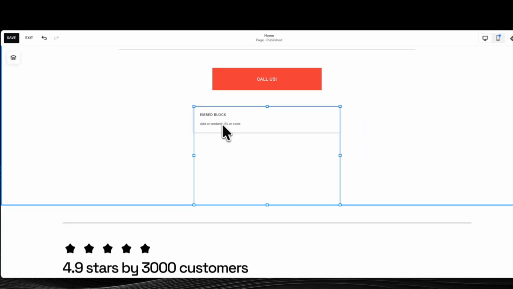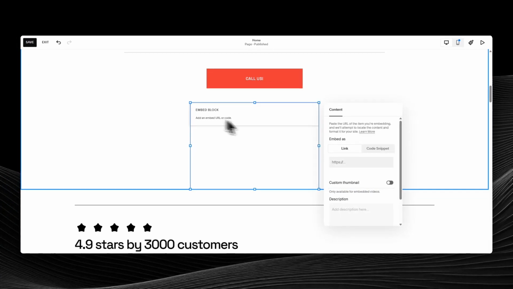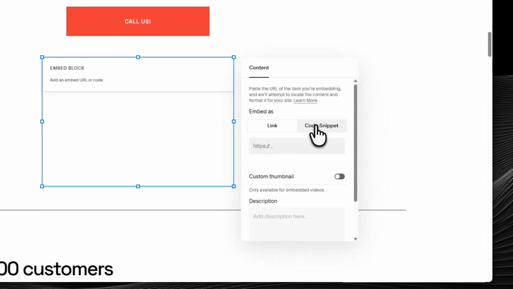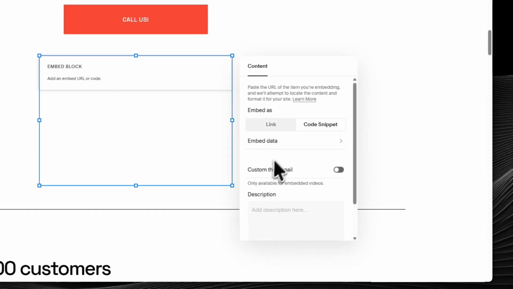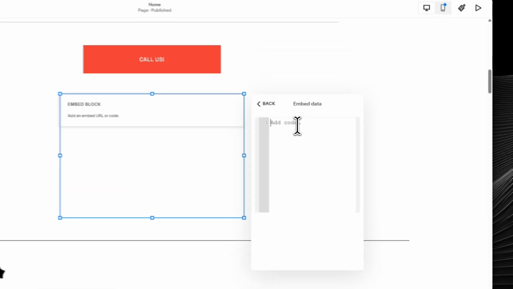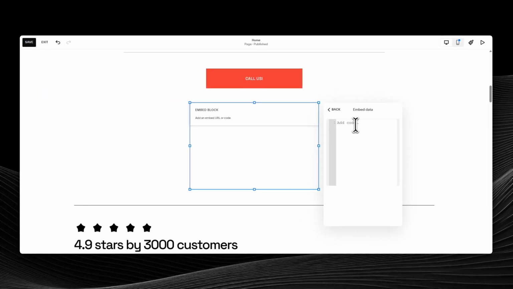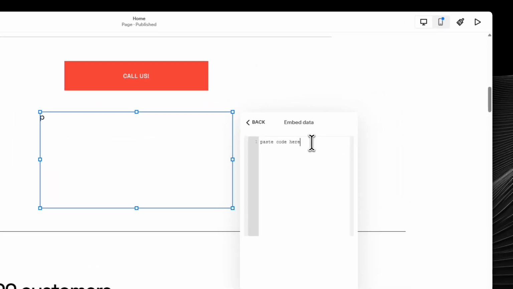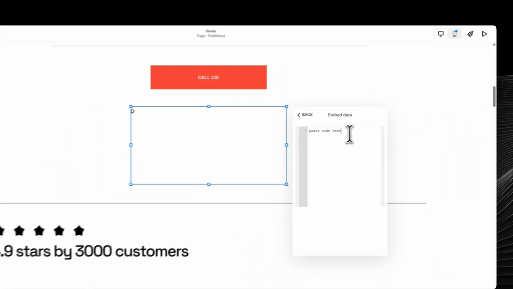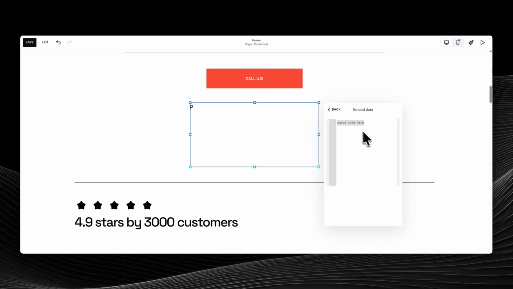After the embed block is in place, double-click on it to open the configuration settings. This is where you'll connect your external content to the page. In the field provided, paste your code. Make sure the code is copied completely and correctly, because even a small missing character can prevent the embedded content from working as expected. If the source of the code provides any specific formatting or setup instructions, it's always a good idea to follow those before saving, and that's all.